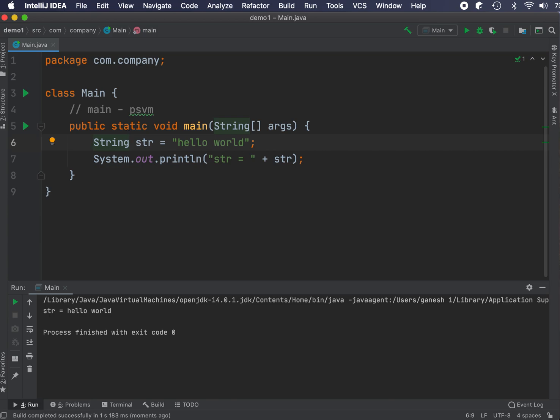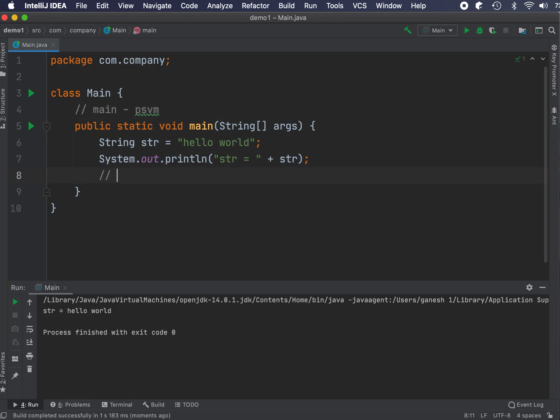So with this, we have learned some shortcuts. So main or psvm for main method, and we covered sout v, and there are more like sout p, etc., right?